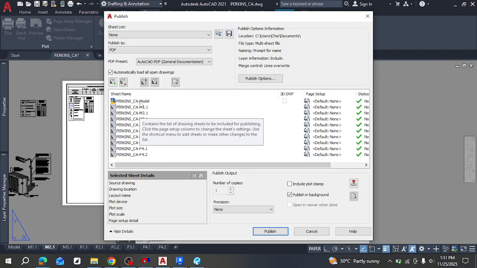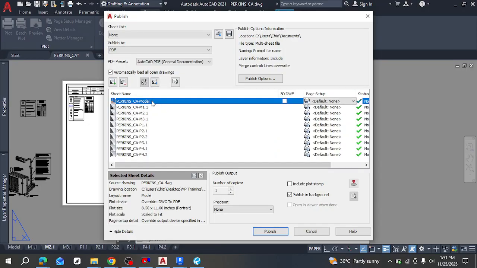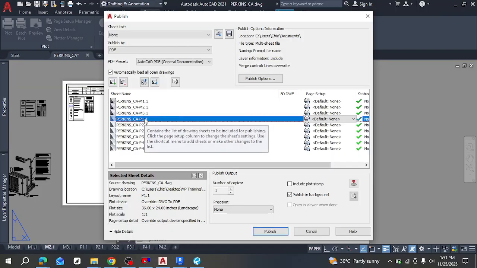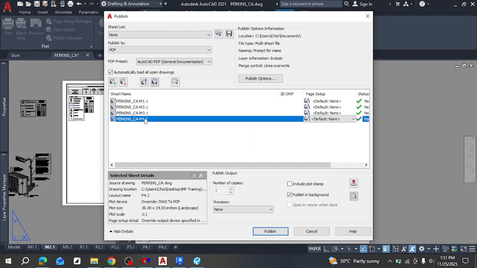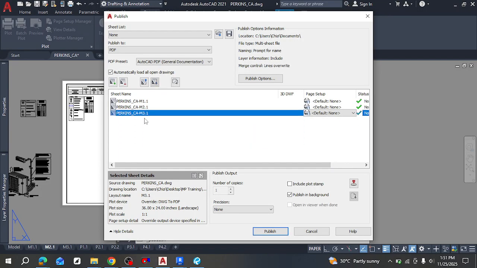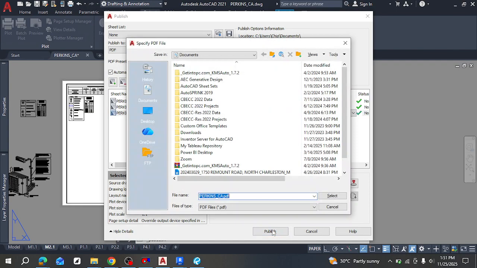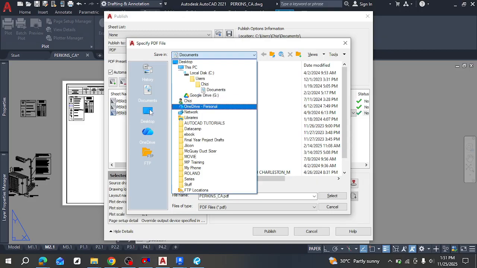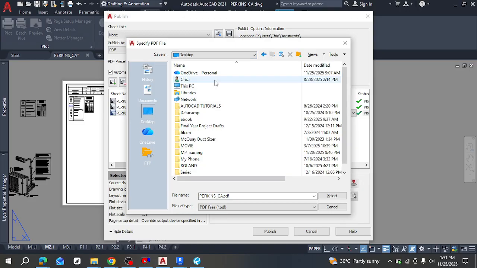So you see on this my project, I have a lot of sheets. This is the main model where I was doing my designing. Then these are the mechanical pages, 1, 2, 3. Then these are plumbing pages. This project has plumbing pages, but we didn't do plumbing today. So I'm going to delete them because I don't want them to come out with me. Okay, then I publish, and then I select the location I want it to be on my PC.